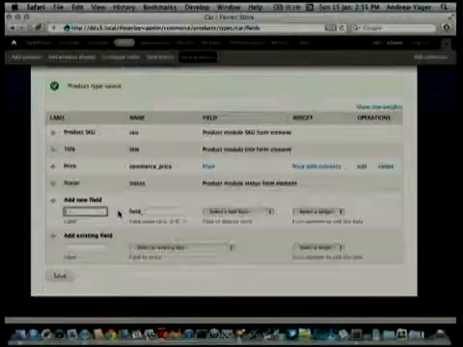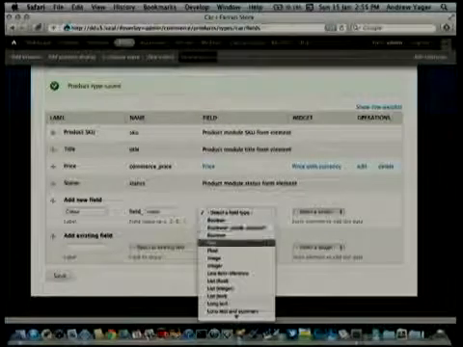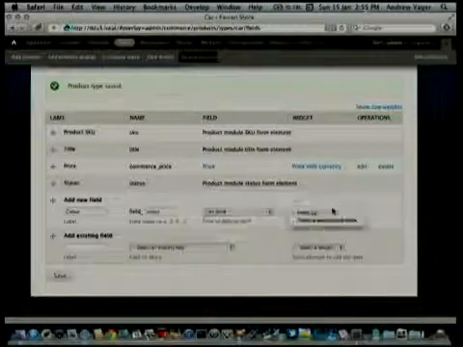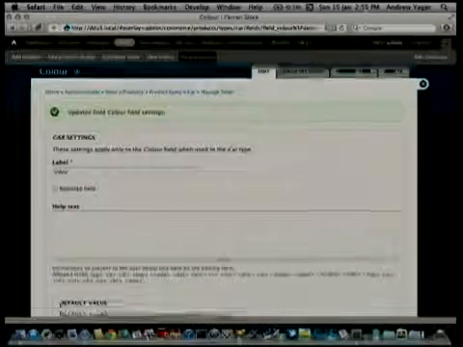And what we're going to do now is add a field for color. And it's going to be a list of text types. It's a select list. We'll save that. This is relatively manual, but we're doing it for real, so we'll go through. Allowed value list. Here's one I prepared earlier. Got to take some shortcuts. And now we'll save that, and that's done.